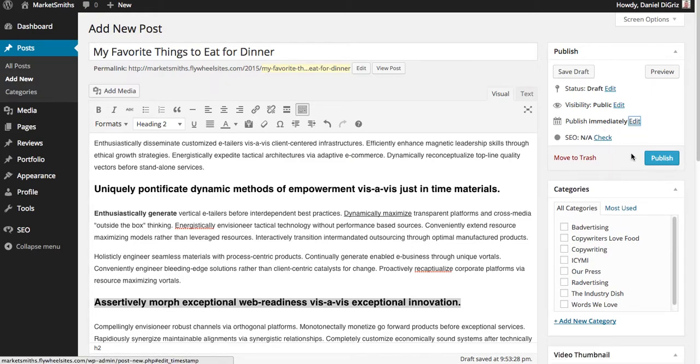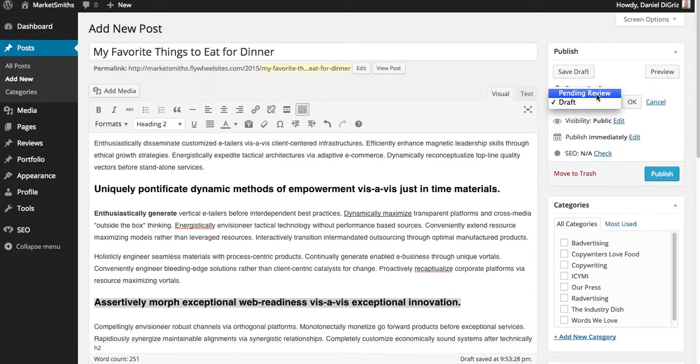What if you want to save the post as pending because you need to come back on it and work on it later? So what I would do is I would click edit up here next to the status and just change that post to pending review. That's also a good thing to do if you want to show it to a copy editor, have somebody else look it over, and that's not your normal procedure.